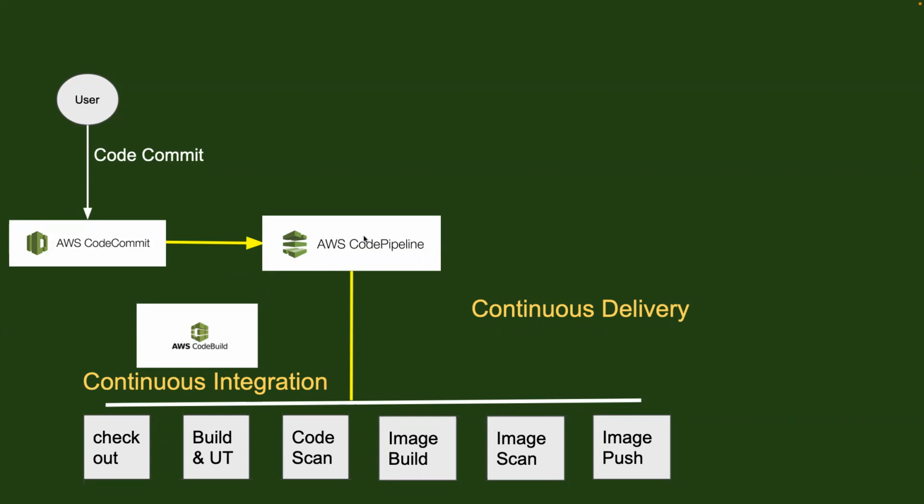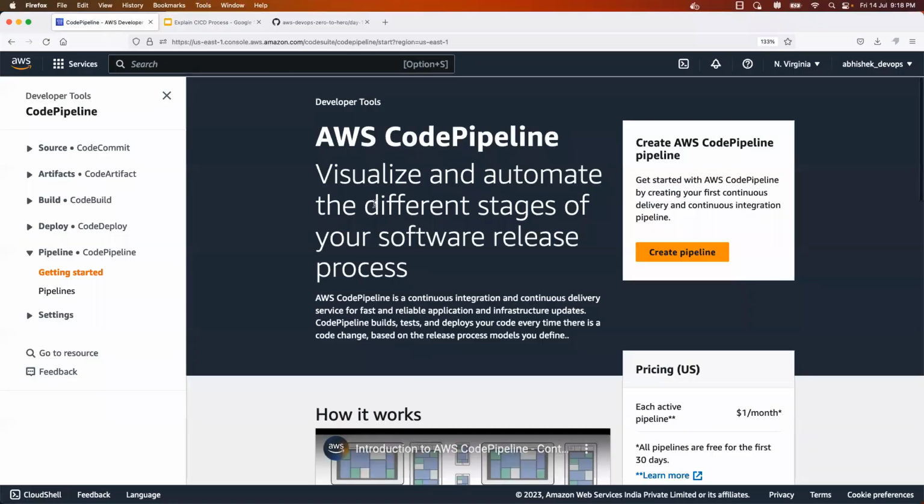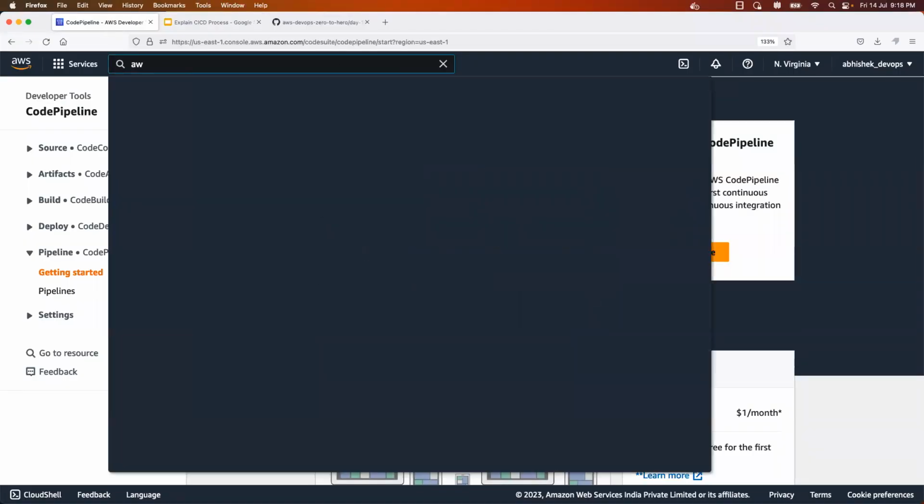Then what you can do basically is we will go with creating the pipeline, which is basically an orchestrator, right? So let's start with AWS CodeBuild. So if we go back, this is the AWS console. Let me switch to AWS CodeBuild.